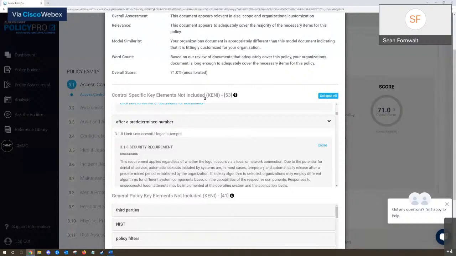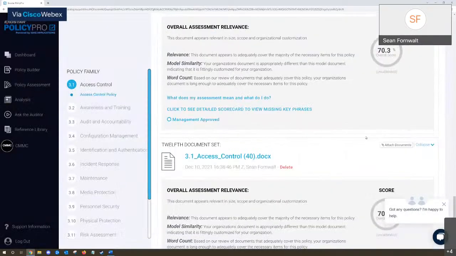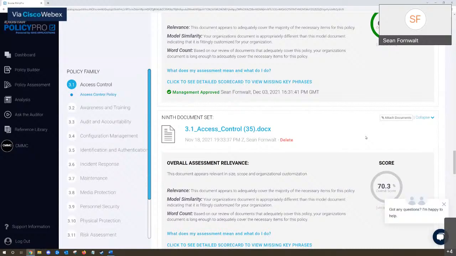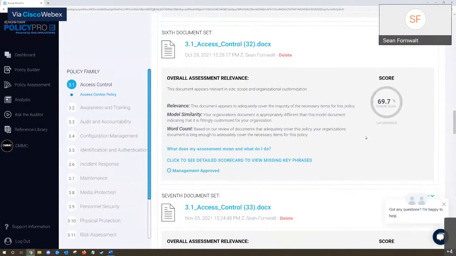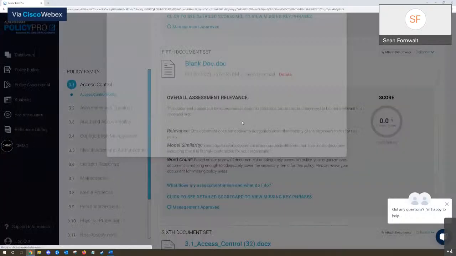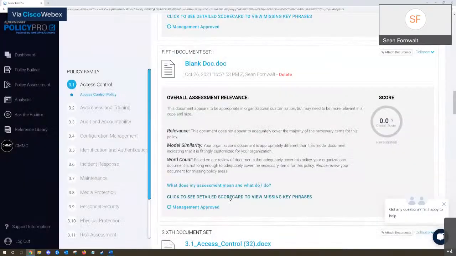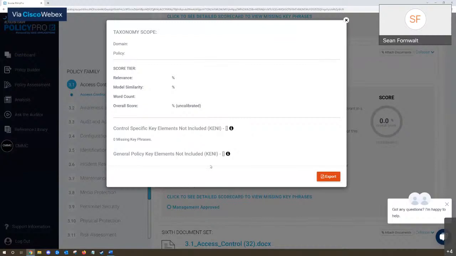So as you can see here, we have 53 control specific Kennys, and we have a 71%. Now we're going to go back up here and select this particular document. This is a completely blank document. If I click on the document's name, it will bring up a document viewer. There's nothing here. So if I go back in, I look at my detailed scorecard.